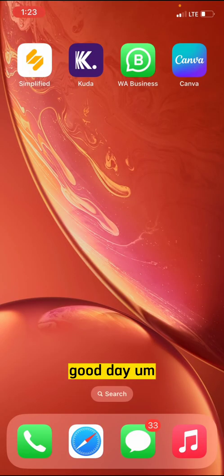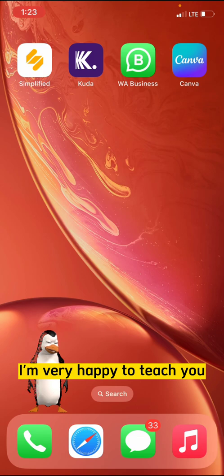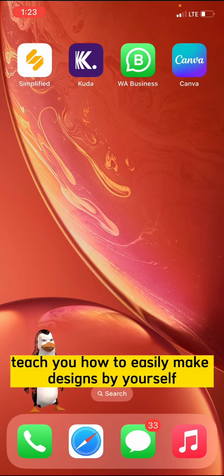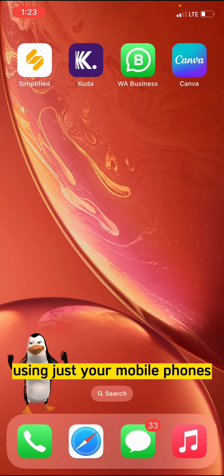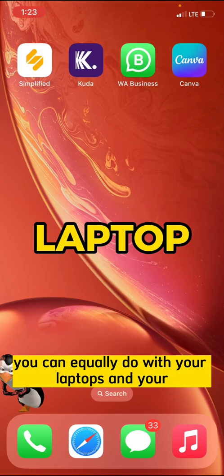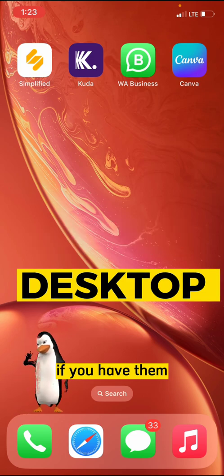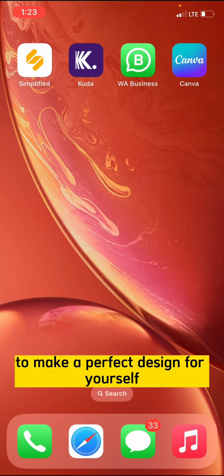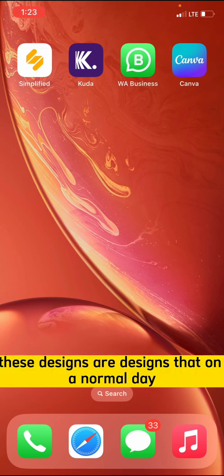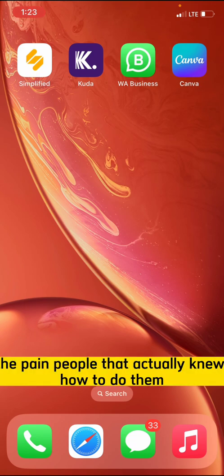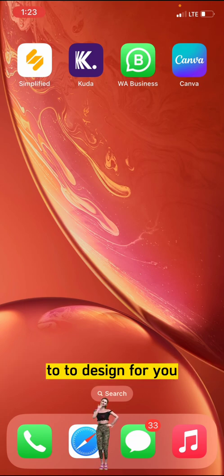You're welcome. Good day. I'm very happy to teach you what I know about designs, teach you how to easily make designs by yourself using just your mobile phones. These are designs you can equally do with your laptops and your desktops if you have them. But in the absence of those, you could still use your phone to make a perfect design for yourself. These are designs that on a normal day, you should be paying people that actually know how to do them to design for you.